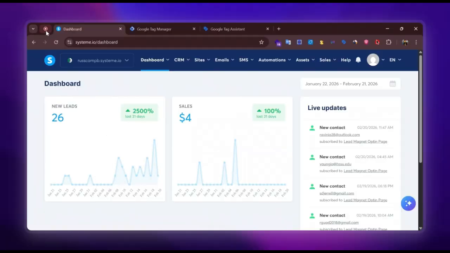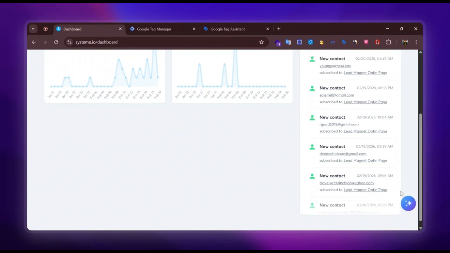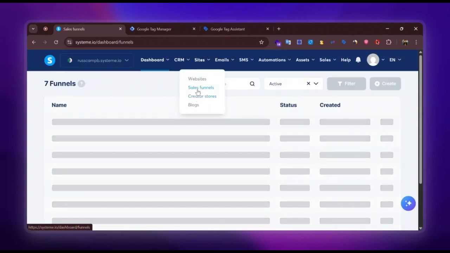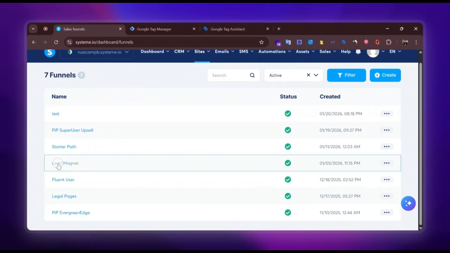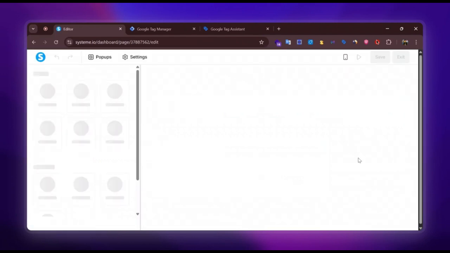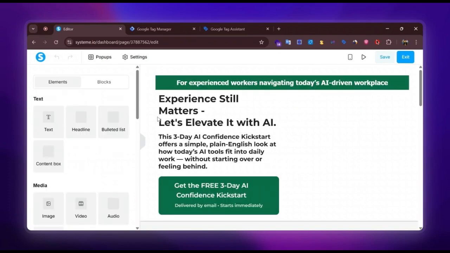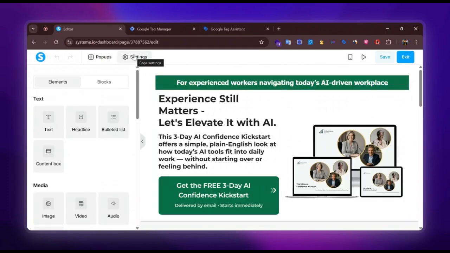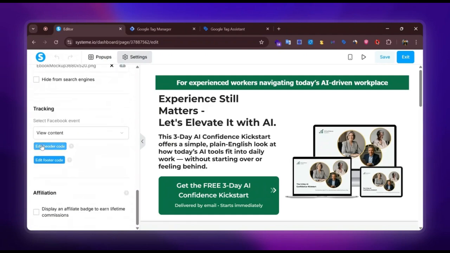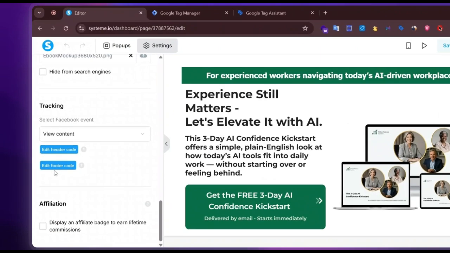At first, you have to go into the system.io backend. This is the backend look. Then go into the top navigation banner, and there is the option Site and Sales Funnel. From there you will see lots of landing pages. Click your landing page, go to the edit page section, and click edit page. Whenever it's reloading, there will be a setting option in the top left corner. Scroll down a little bit, and you will see two options: edit header code and edit footer code.